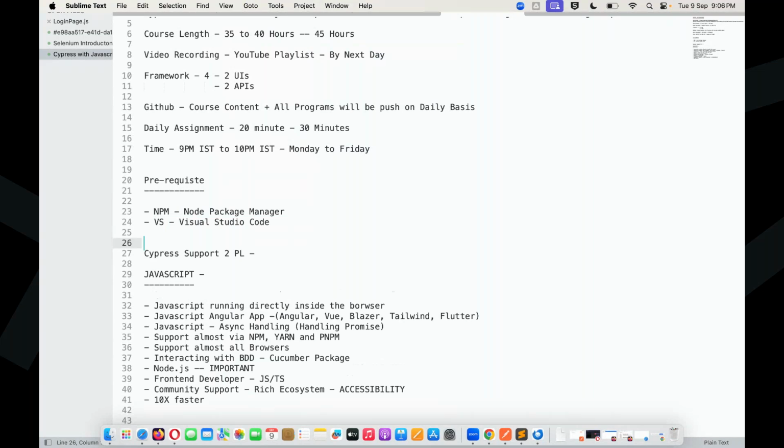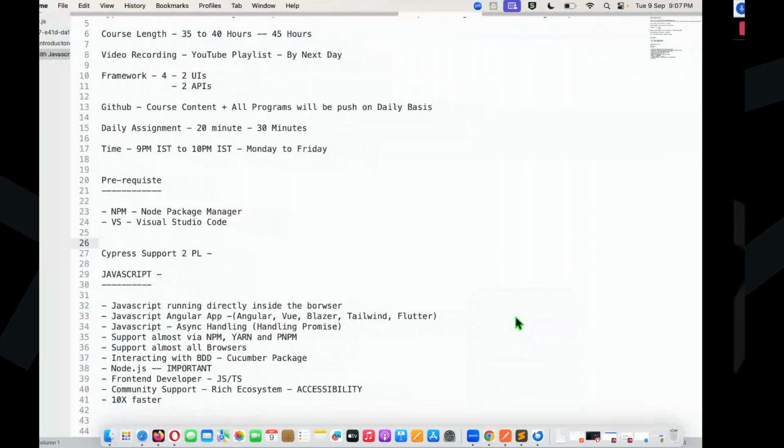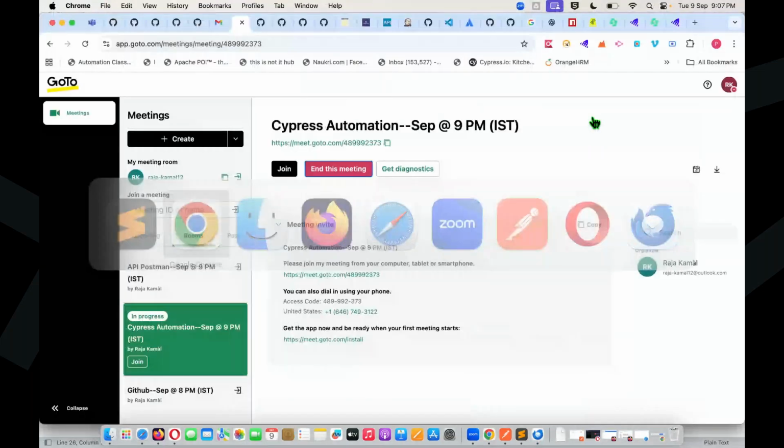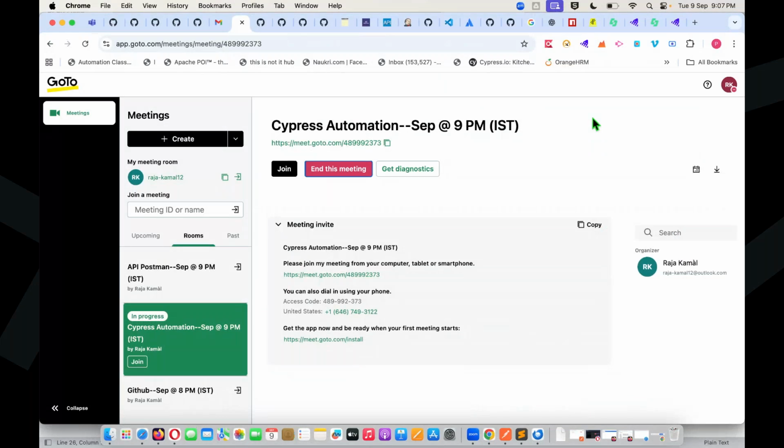There may be a concern saying, are we supposed to use only Visual Studio Code, or can we use some other code editor? It is absolutely fine. It is totally up to you. Whichever code editor you are comfortable with, you guys can use that. Not a problem.